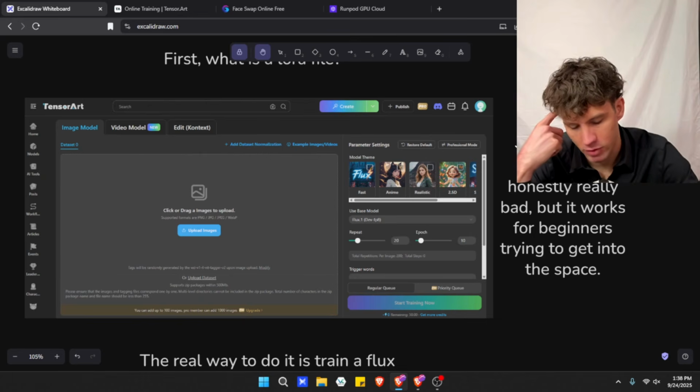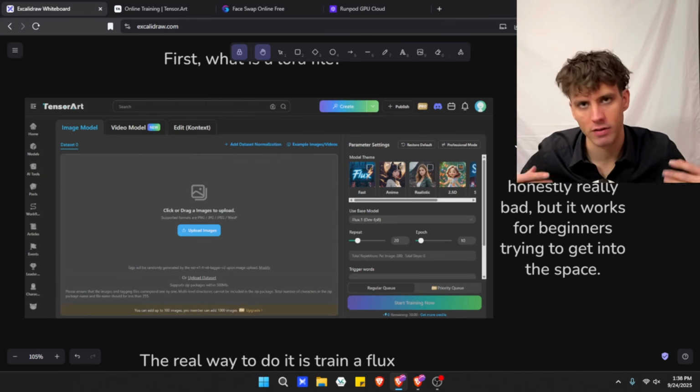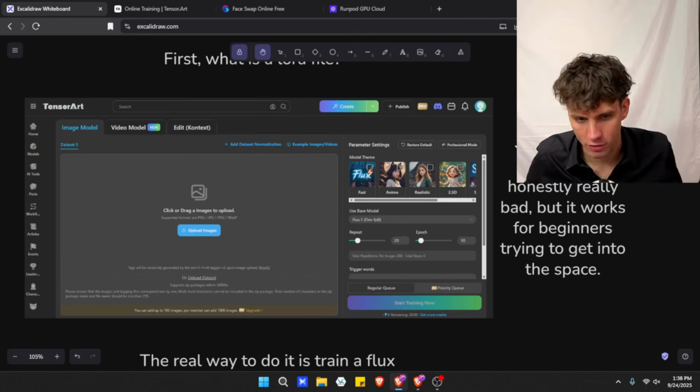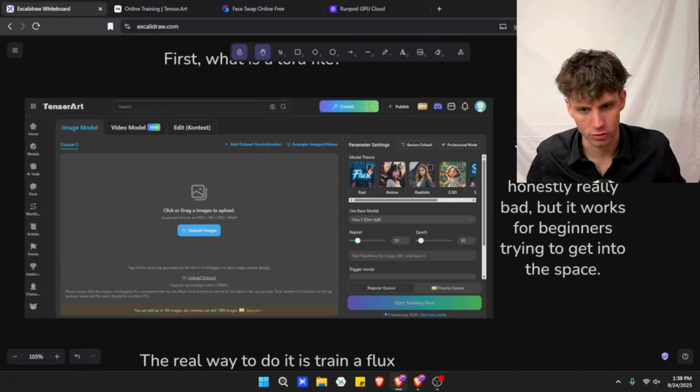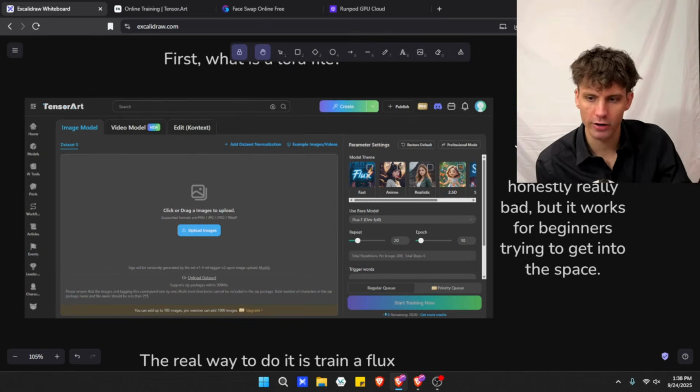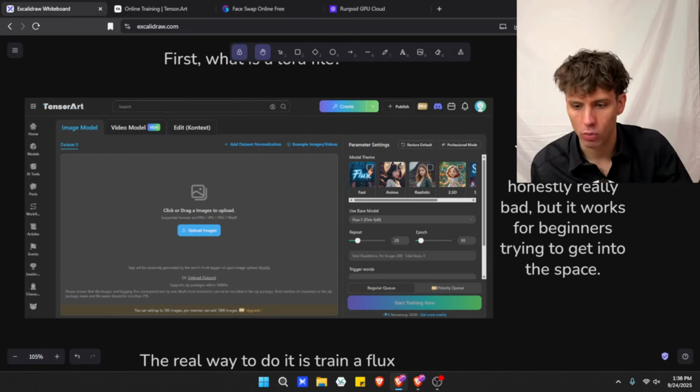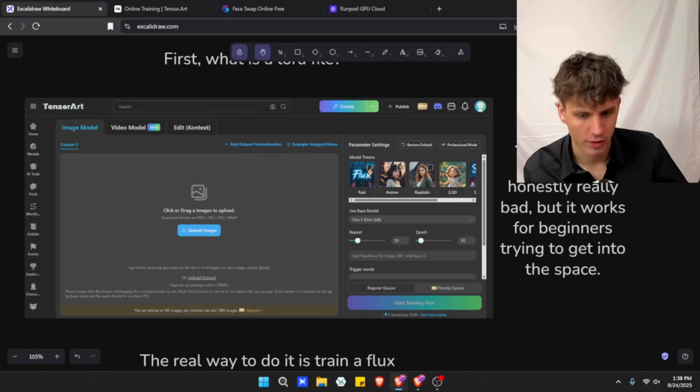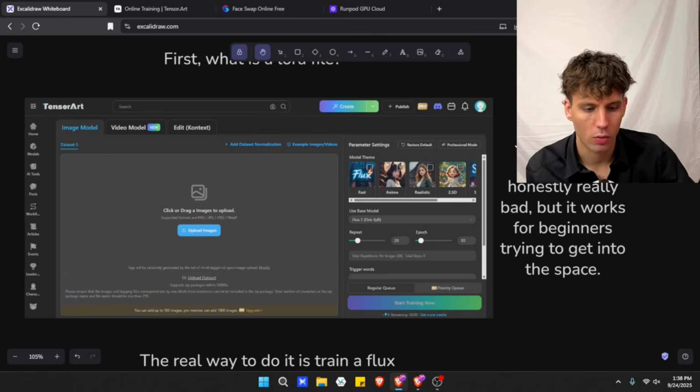But that's just because I've been doing this for a while, and I've really felt out every other way to do this. There's multiple ways to train these LoRa files, and tensor.art is not the best, but it works for beginners trying to get into the space, right? So if you don't know what you're doing exactly, just use this because it's super easy, right?